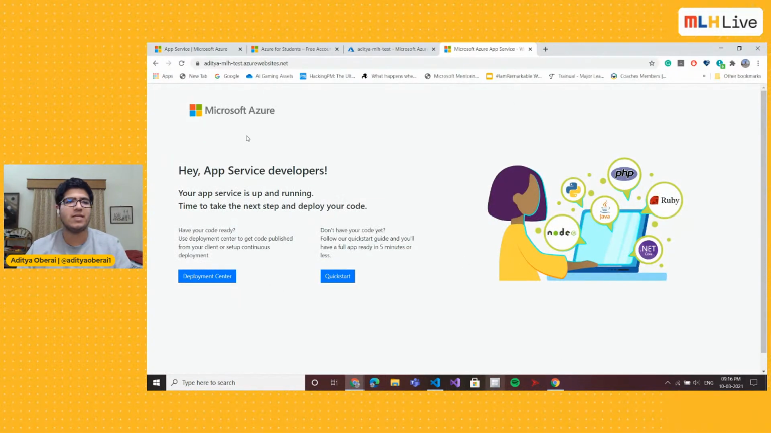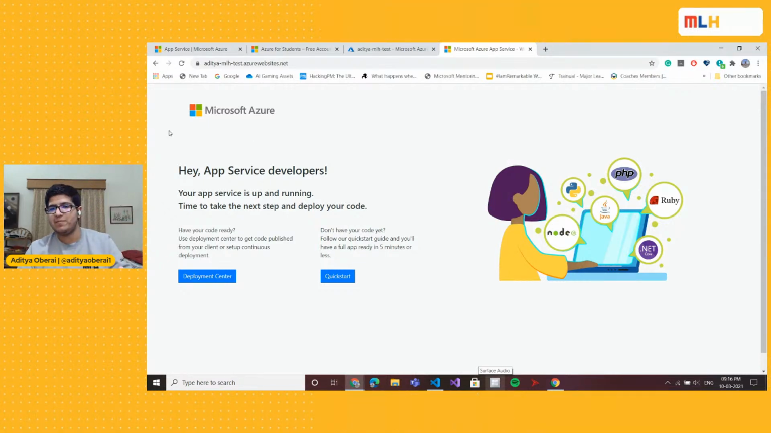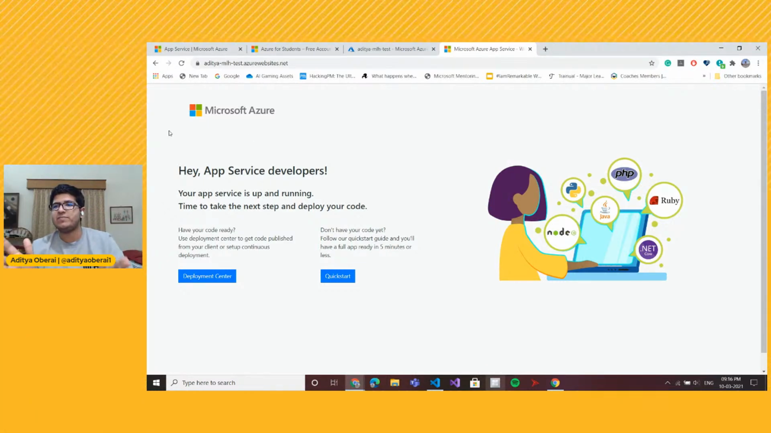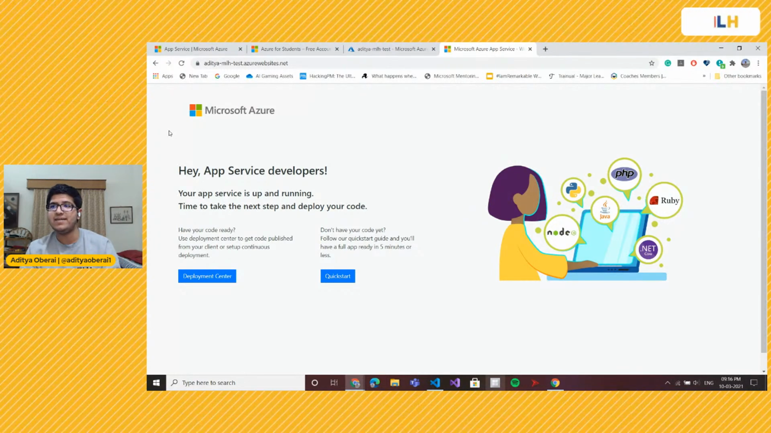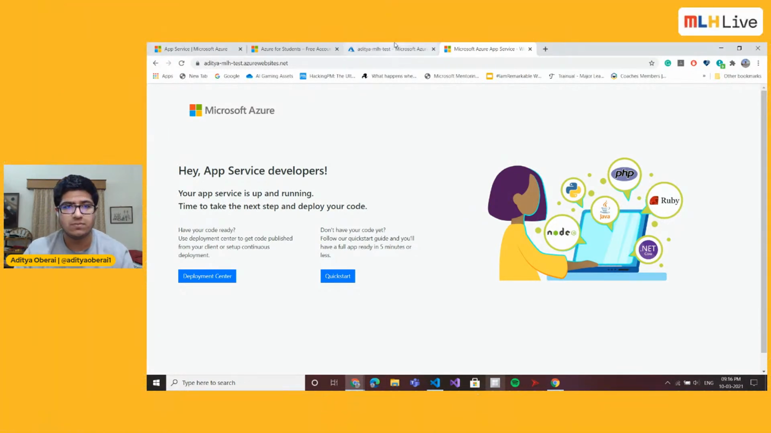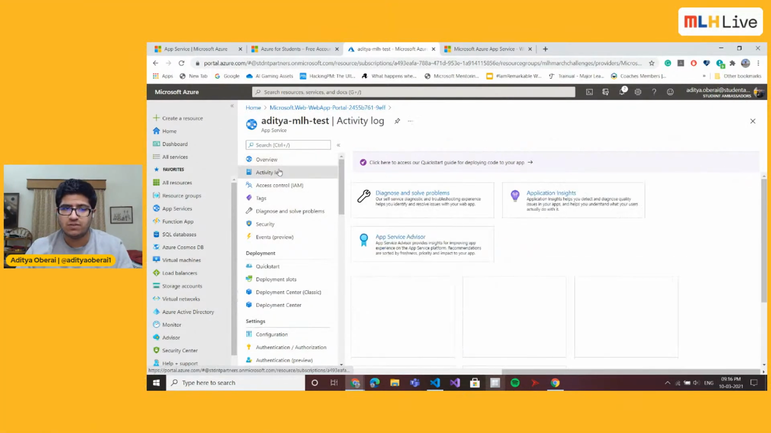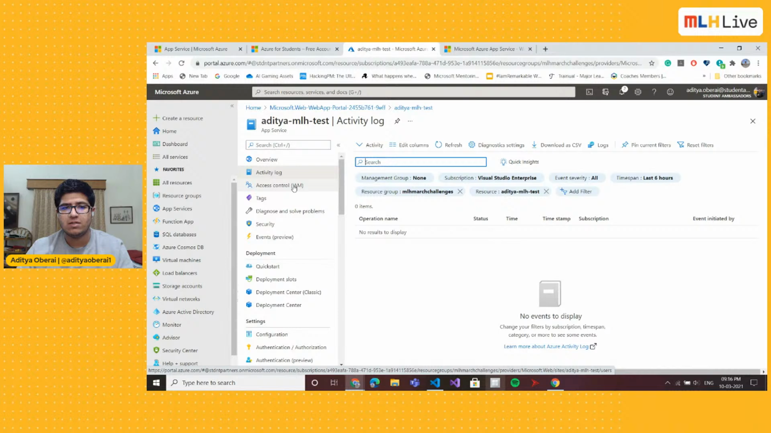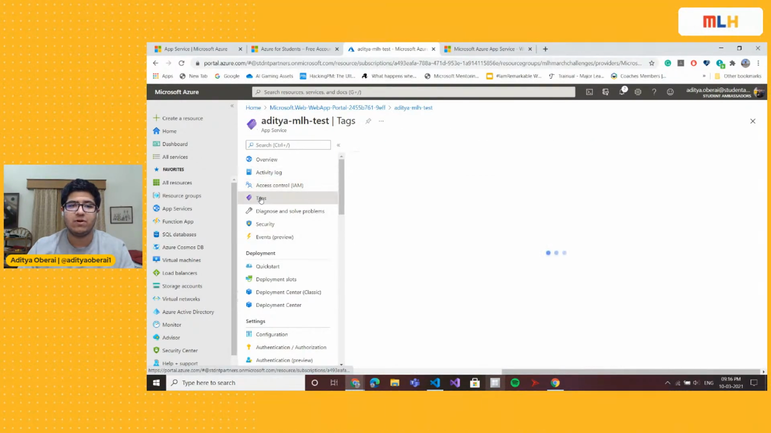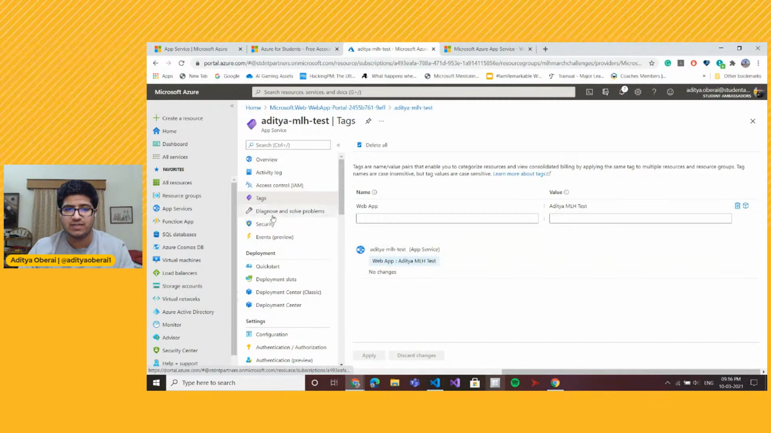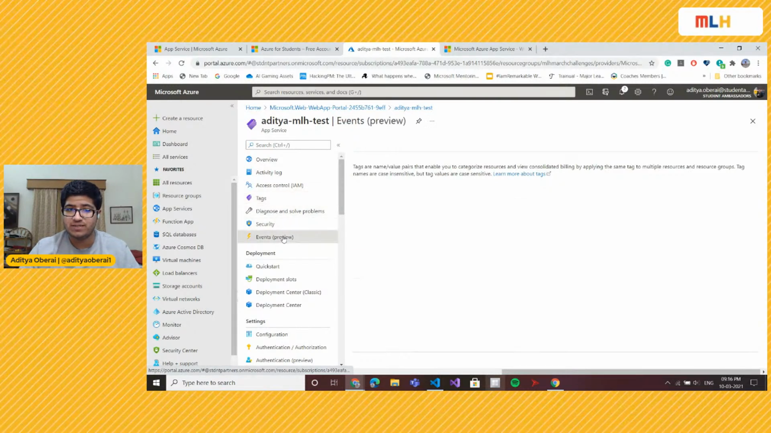So as soon as you run it, it'll create this little page for you which says, "Hey, app service developers." This is their basic template. And if you are able to see this, it means your web app resource has been created and is up and running now. Along with that, you might be able to see some other features. We've got activity log. We've got access controls if you want to give access to another user. We've got tags, as we've created one already, and tools to diagnose problems, security, events.